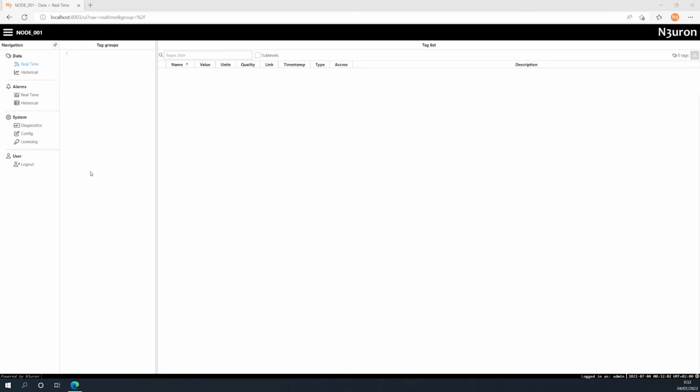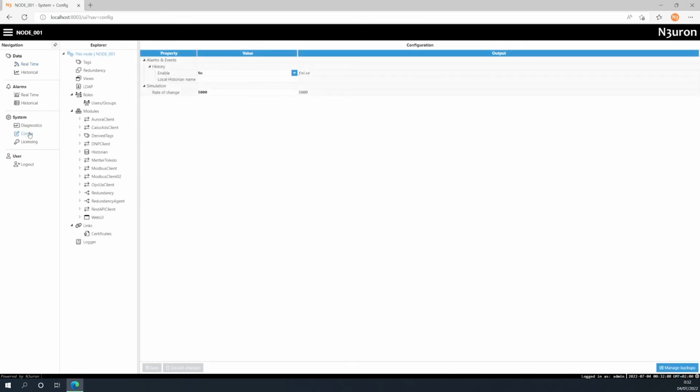In order to use an external database, you'll need to change the default configuration of your Historian module in both nodes. To do so, go to Config in the System section and select your Historian instance under Modules. Next, disable the embedded DB engine under Database.